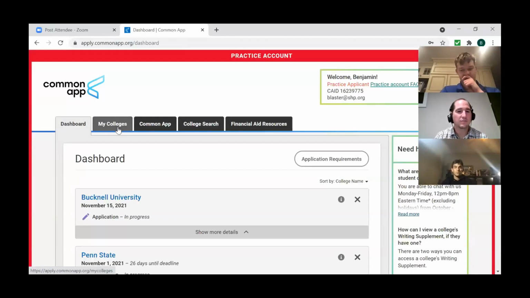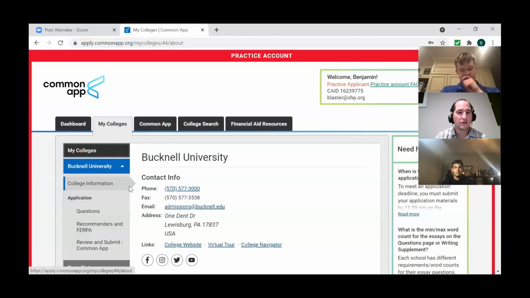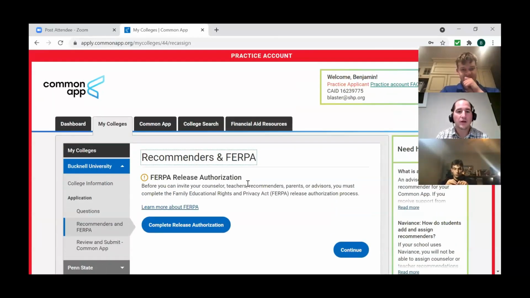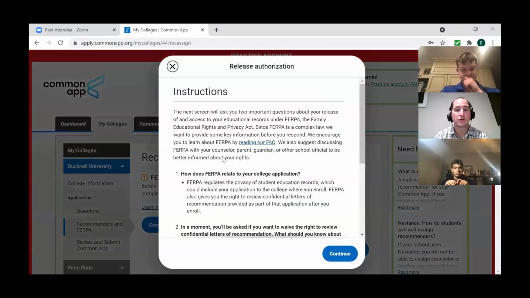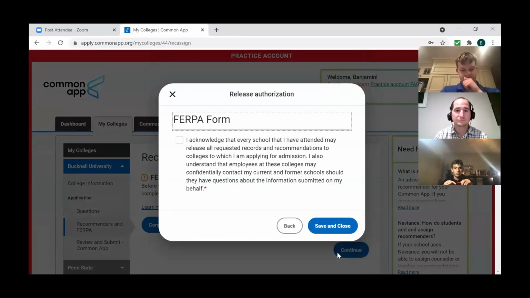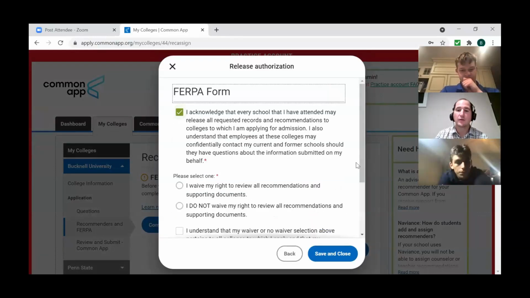All right. So when we go into My Colleges and we click on Bucknell, we go to Recommenders and FERPA. If you go up, you will click Complete Release Authorization. Then you will hit I've read and I understand. I acknowledge. And then you'll waive your right to access materials. Now, don't get scared. Our job is to positively support and position you guys to the best of our ability. What it means is that based on this act, you're not going to see our counselor recommendations, teachers, any of that support. You'll click on I waive my right.